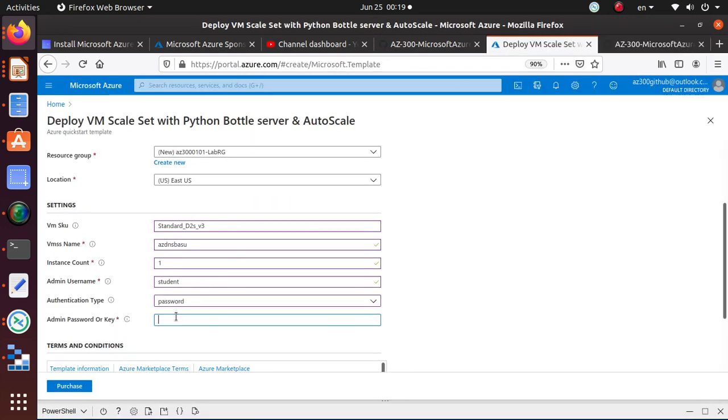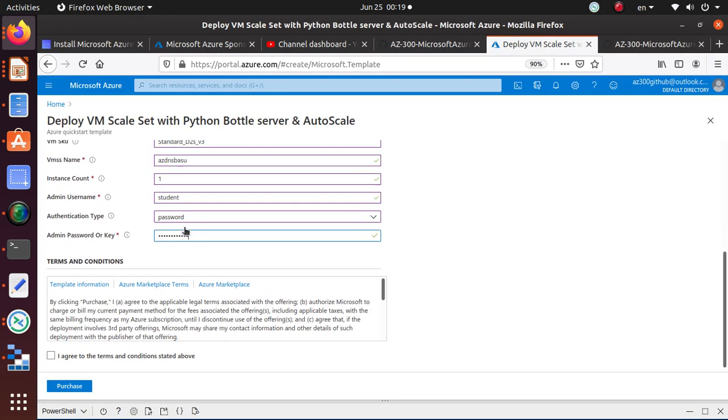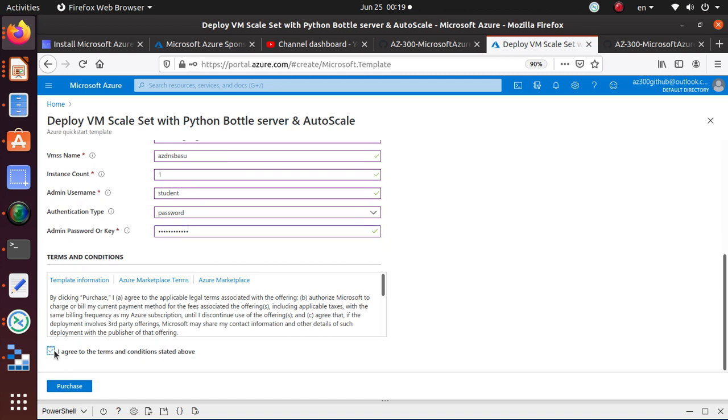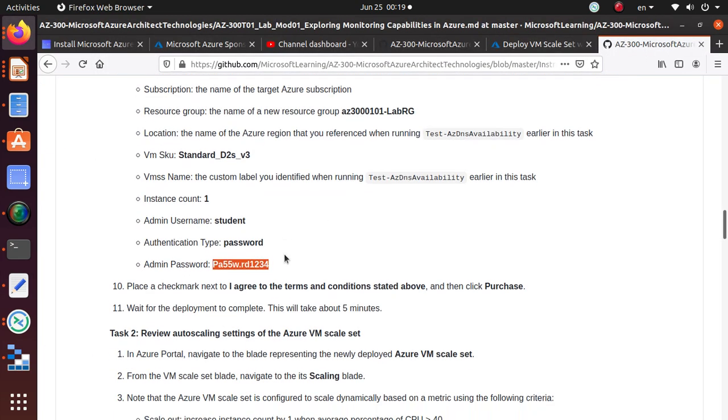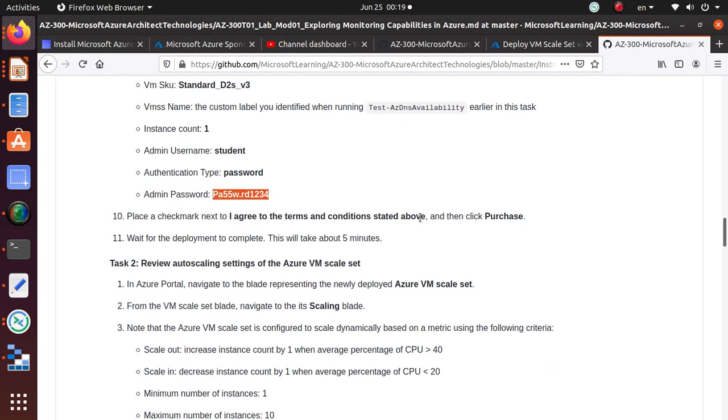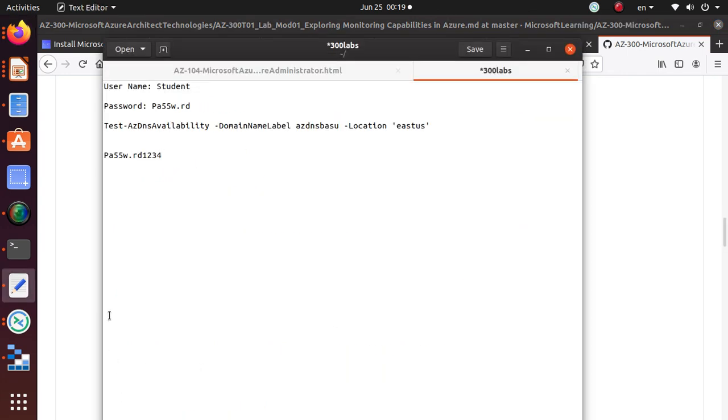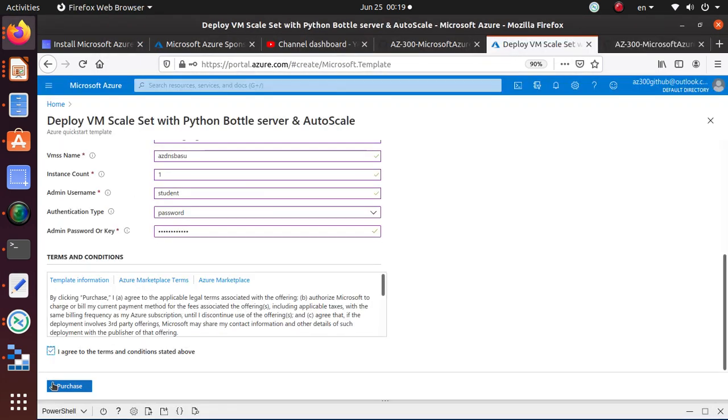And put it over here. I think that's all you needed to configure, and the last thing you need to do is to click on agree to the terms and conditions stated above. Okay, so let's come back over here and agree to the terms and conditions, and then we just have to click on purchase. Note that when you click on purchase, it will go through a validation.